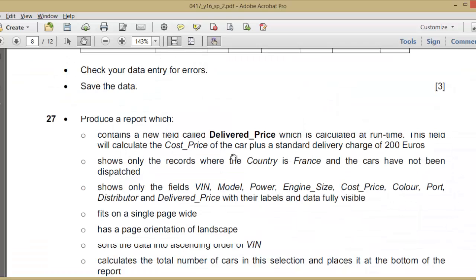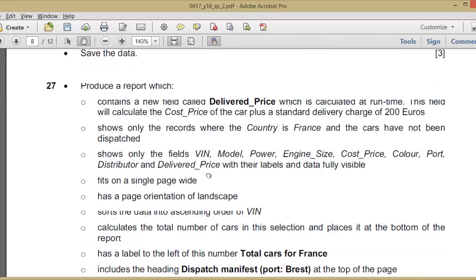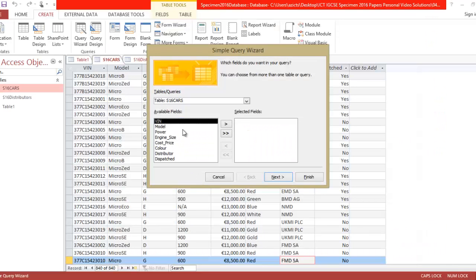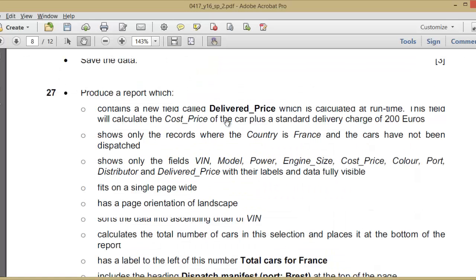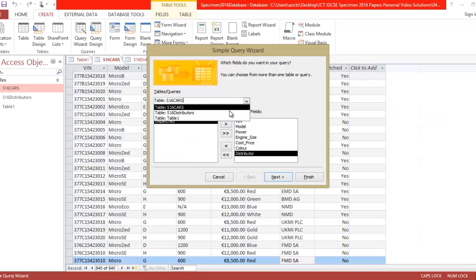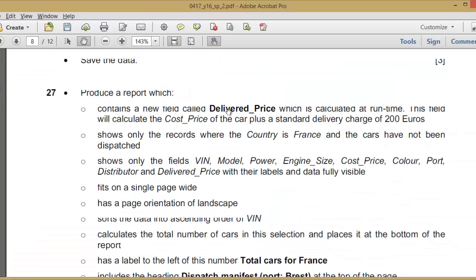Simple query wizard. Okay, so let me see some of the records. Show only the fields: VIN, model, power, engine size, cost price, color, ports. There's no ports there. Distributor, and delivered price. Okay, so I'll pick that from the distributors table. That is very, very important. You must ensure that you pick at least one field per table. So at the end of the day, your query will be created on the relationship.